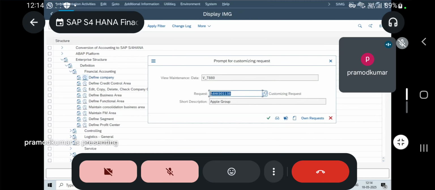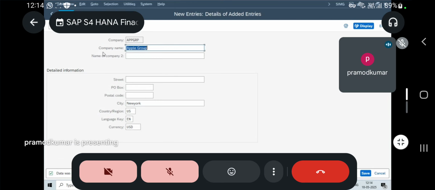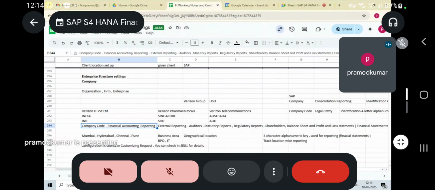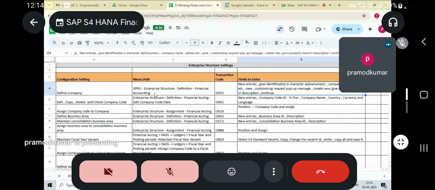So this is very important now. I will click on this one. Now the setting is saved in my request. Go back. I already mentioned some sub steps here. So what needs to be done? See, this is a transaction code. Please don't use transaction codes in the beginning. Try to understand the path. You can ignore the transaction codes.